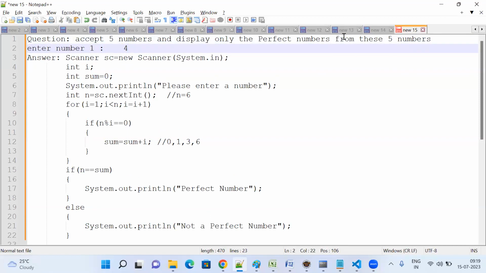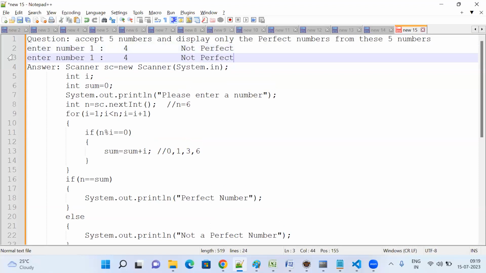So what will you say? Perfect, not perfect? Not perfect, because 4 will go in 1 table and 2 table. 1 plus 2 is 3, is not 4. Okay, then you will ask, so again you run a loop, enter number 2. If he says 6, what will you say? Perfect number. Okay.